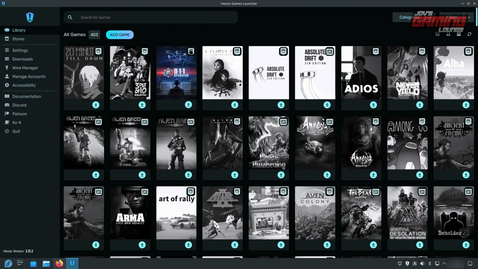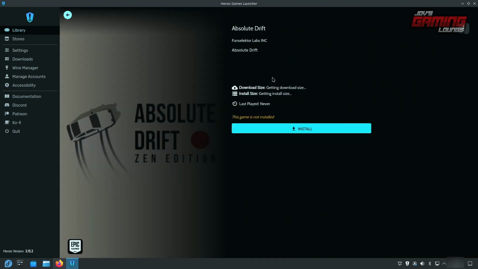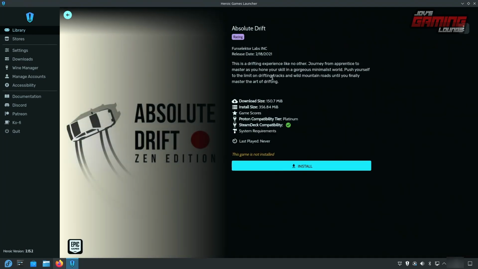To install a game, hover over it, click it, and once you click on a game, you will be greeted with some information here about the game. This lets you know the download size, the install size, and, importantly, Proton compatibility tier. This one is a Platinum. This means this game will run without problems. And you'll also see that Steam Deck compatibility is here as well. These two are good markers to see if your game is compatible for running on Linux.